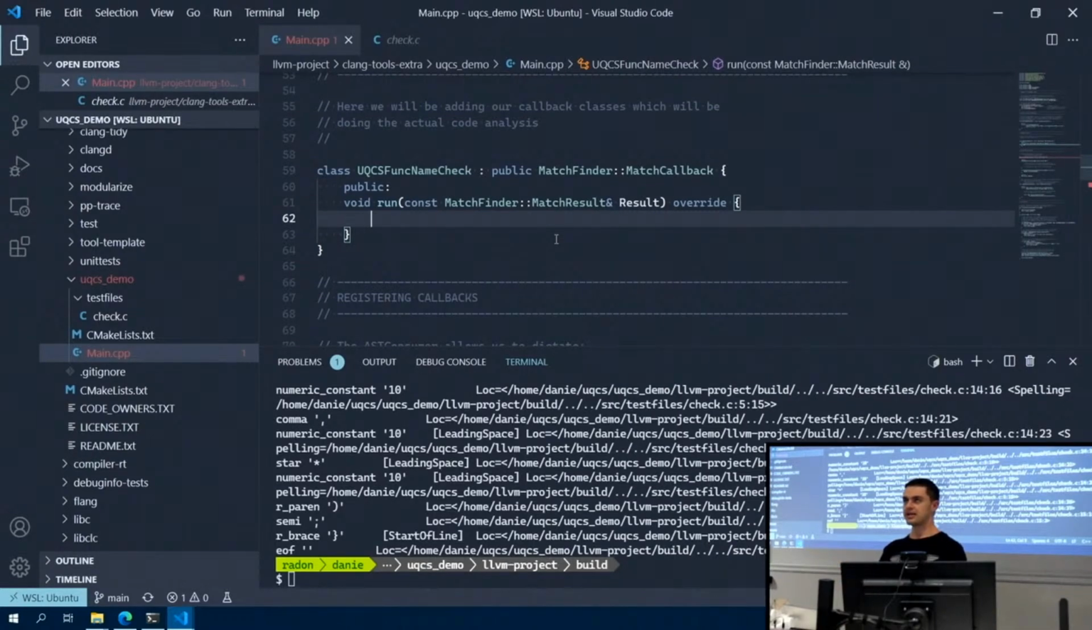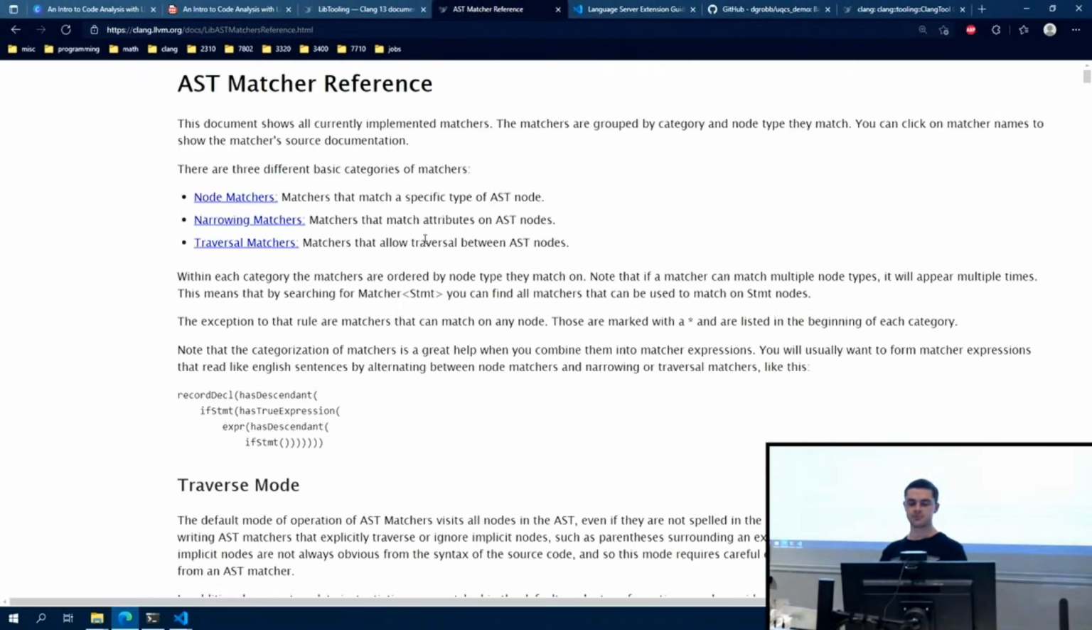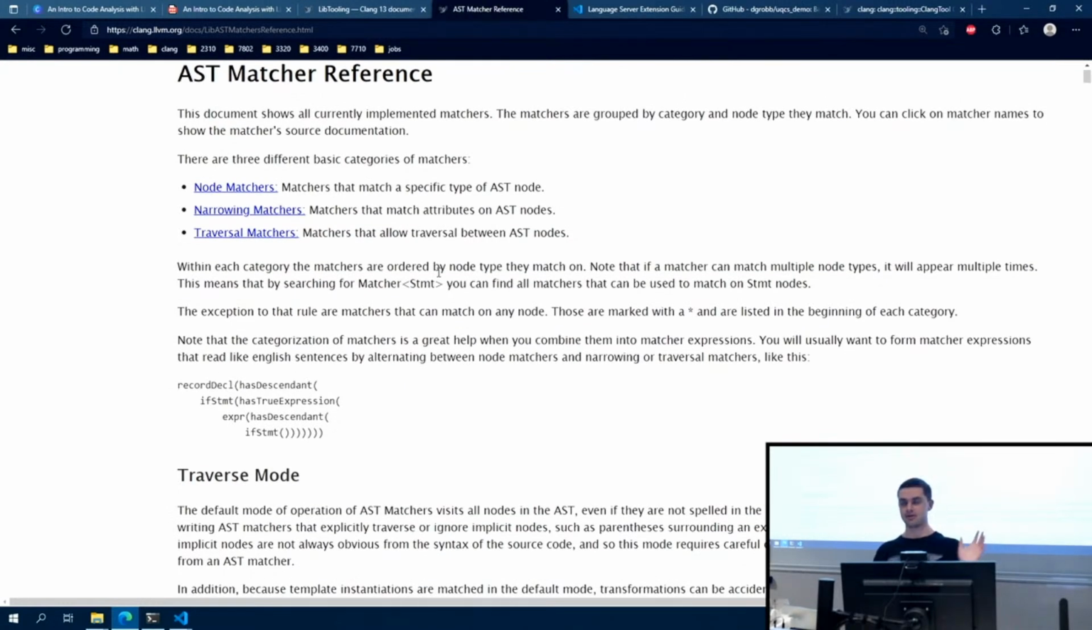The next thing we want to do is say what sort of things we want our program to match in the tree, because at the moment nothing's been registered to be matched, so it just goes through the tree and discards everything for us. What we're going to do is use something called an AST matcher. If we look at the matcher reference, LLVM allows you to specify elements inside of the abstract syntax tree using its own language, called an AST matcher, which is just an abstract syntax tree matcher.